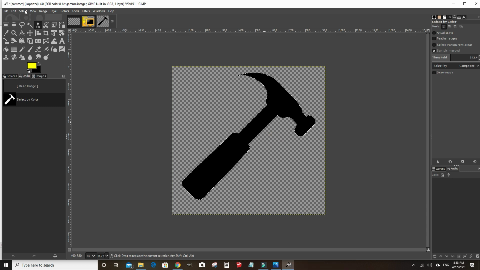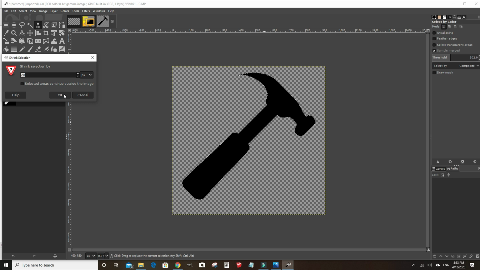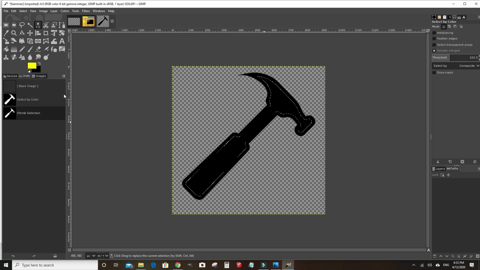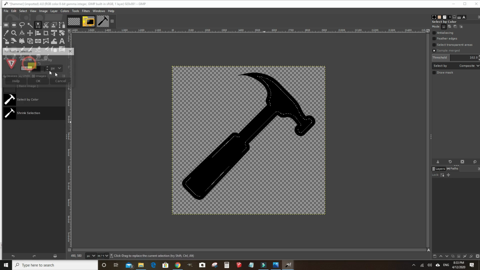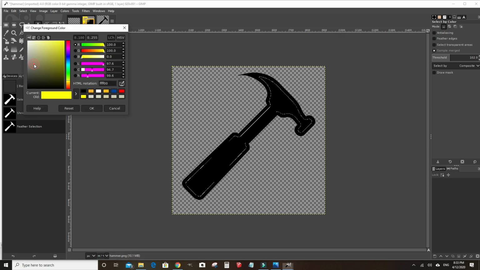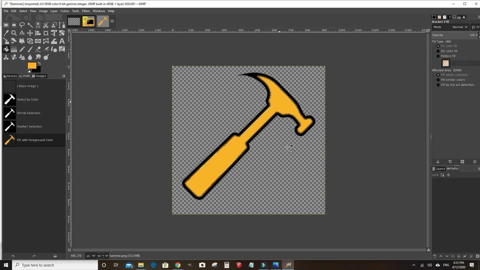And we're going to come over here to select, shrink, see what 20 does. That looks okay. Now we're going to feather it. Feather by half, so 10. And we're going to get our yellow again and our bucket tool and fill our selection.